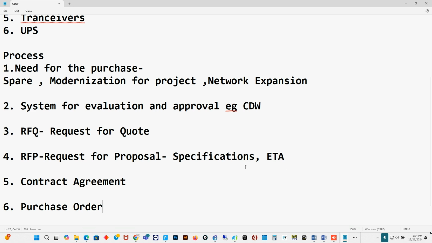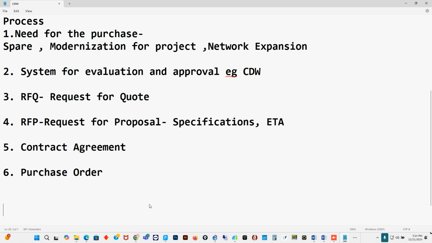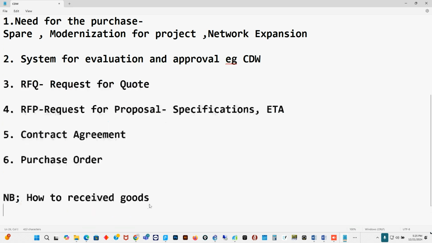And then one key thing you have to know, and this is for reference, you have to know how the goods will be received. Every company has a different process. And then also, let me tell you this.